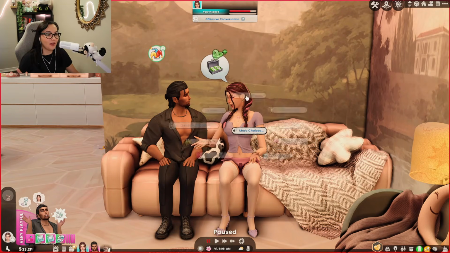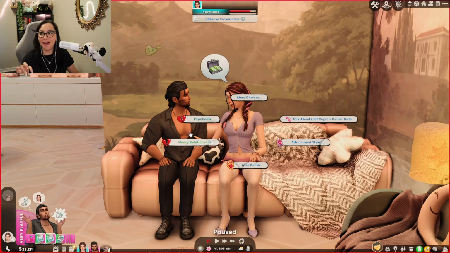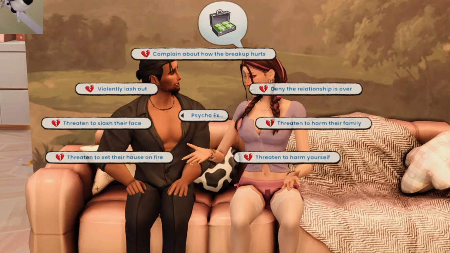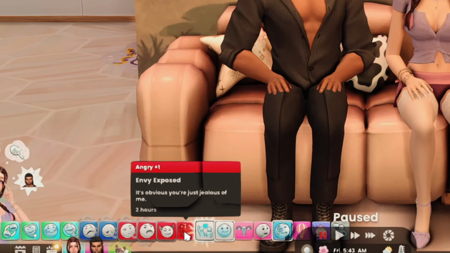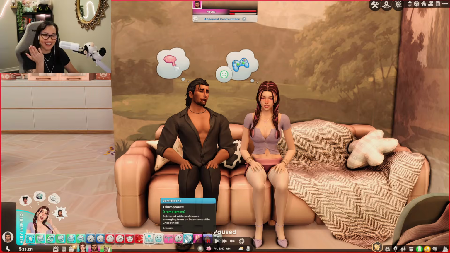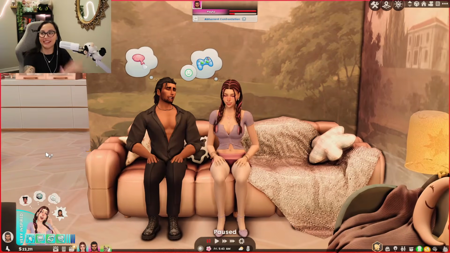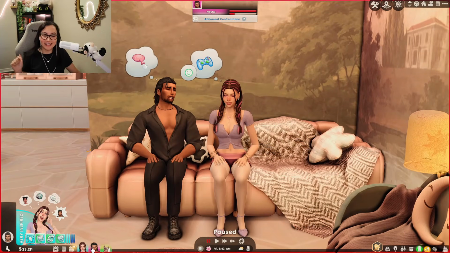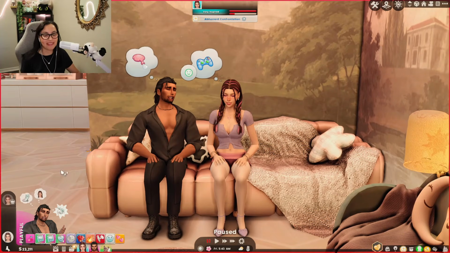And now we're going to go to our next mod here, the Psycho X mod. Let's see this. Complain about how the breakup hurts, deny the relationship is over, threaten to harm their family, threaten to harm yourself, threaten to set their house on fire, threaten to slash their face, violently lash out. She's like, it's obvious you're just jealous of me. She's so funny. She's honestly funny.